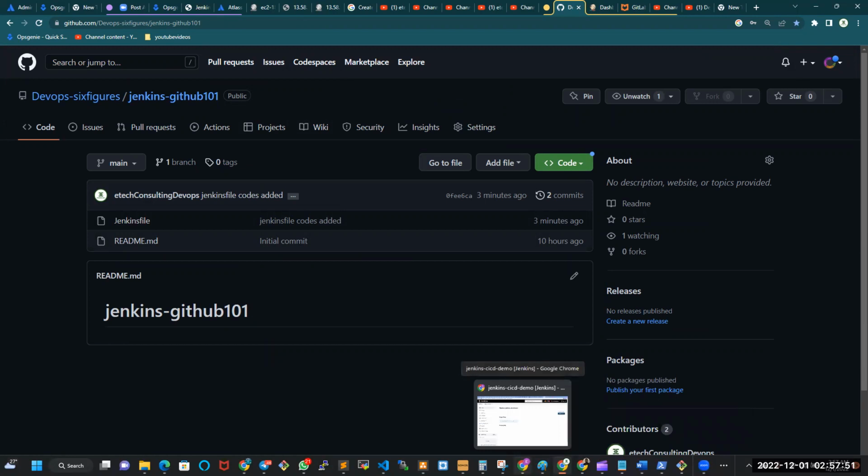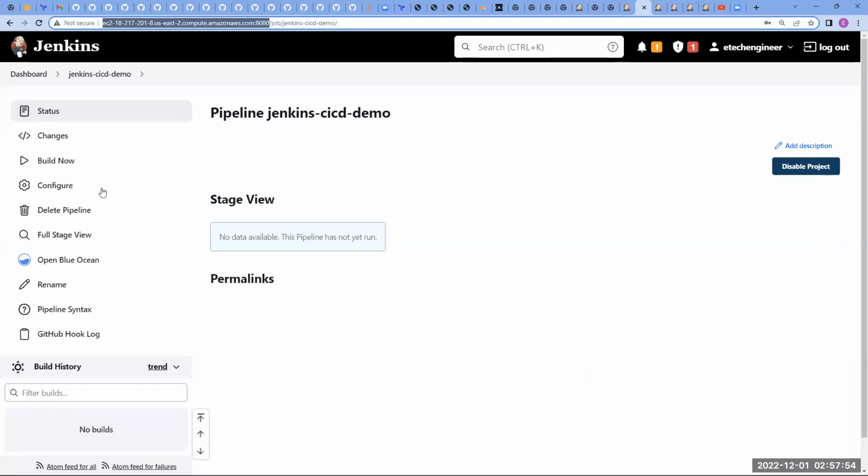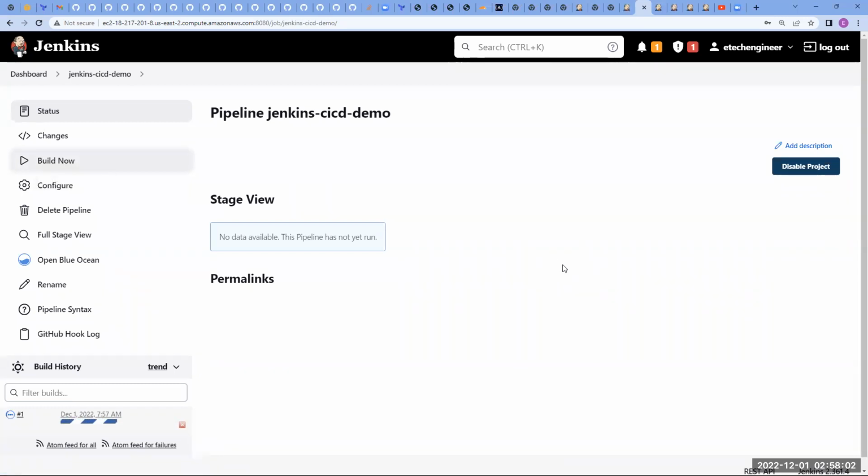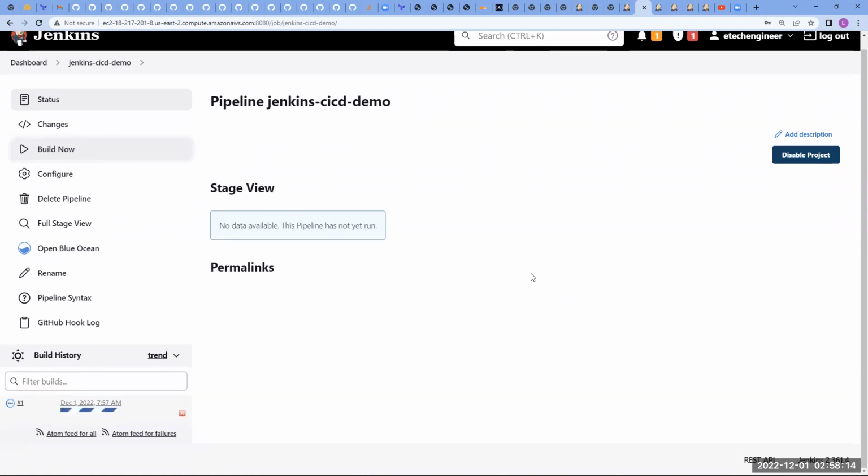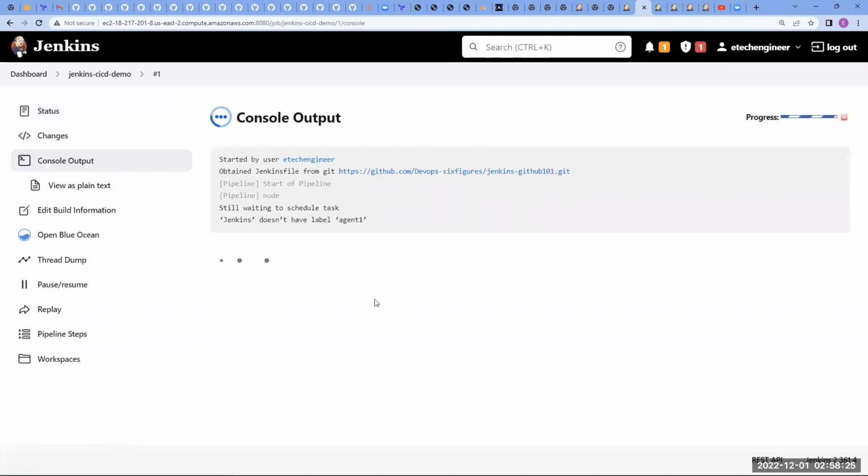So if you come to our Jenkins now, if you click on, say, example, and click on build now, I expect it to have an issue. Right now it is running a pipeline. Jenkins is building this pipeline from GitHub. If I click on this drop down and go to console output, it says started by this, obtain Jenkins file from GitHub. You see, it is still waiting on scheduled task.